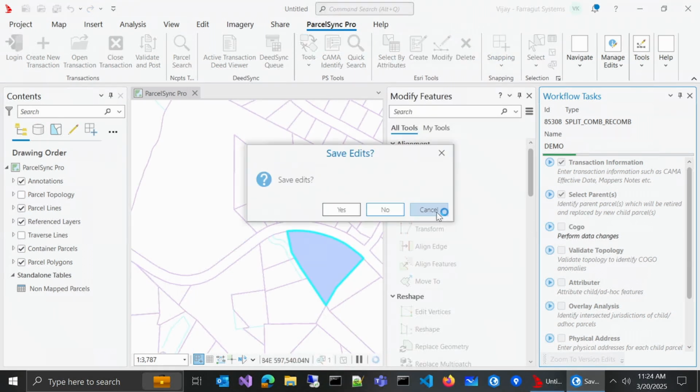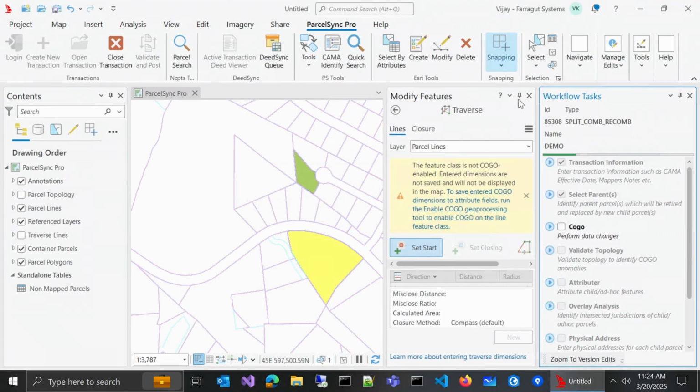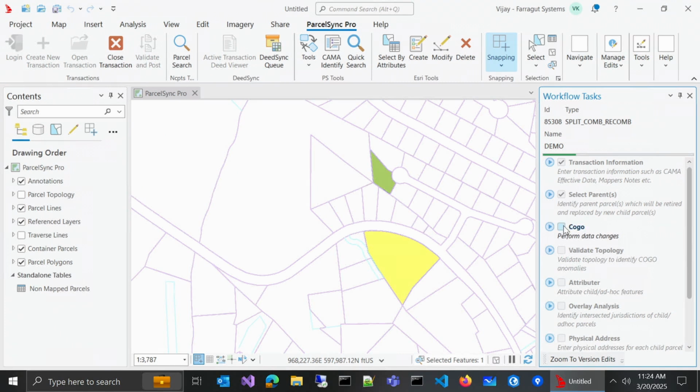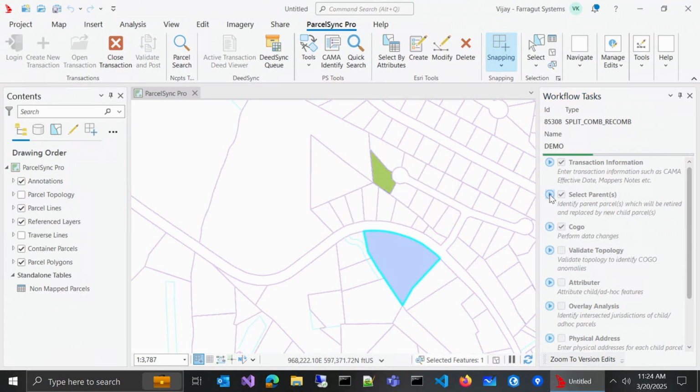So even at this step, if I wanted to cancel and go back and choose a different parent, I can check this checkbox, say maybe no, and then I can start back and choose a different parent. So there's a lot of prevention and validations that have been added so that if the user accidentally makes a mistake, they can go back and do it again, or they can delete it.